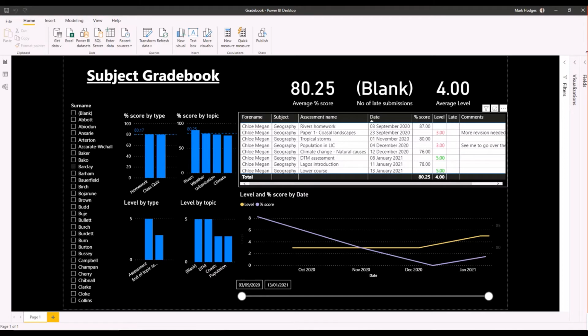So I can see lots of things like their level, their score, and it's added lots of things to the graphs as well. So let's just have a quick look about how we build this out then.